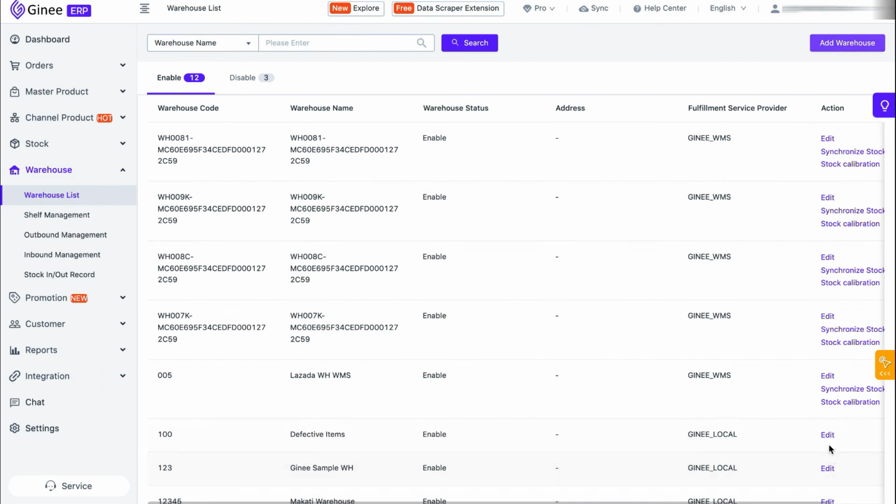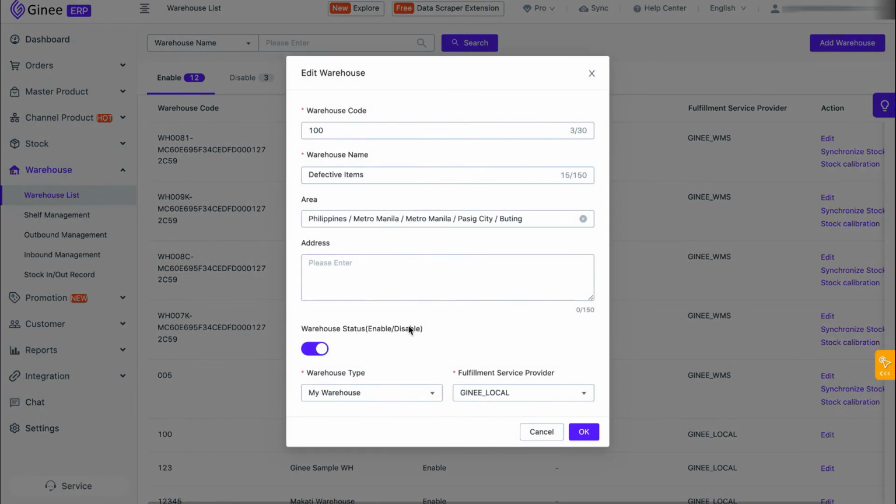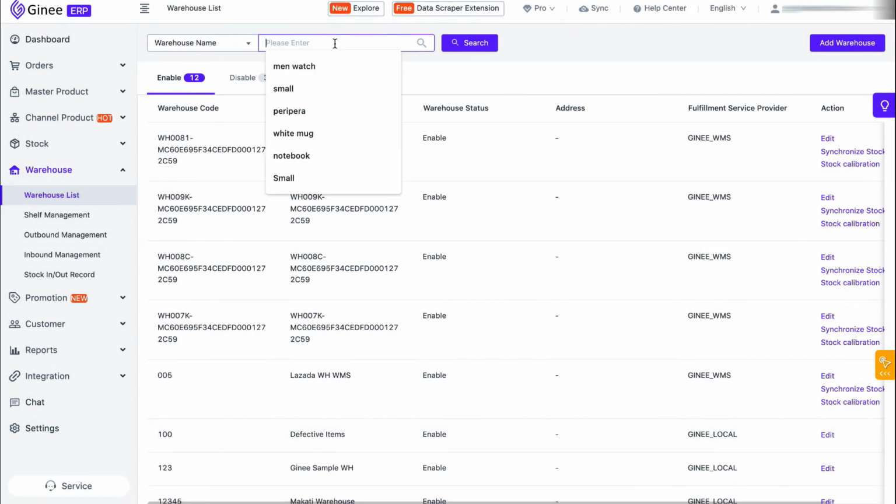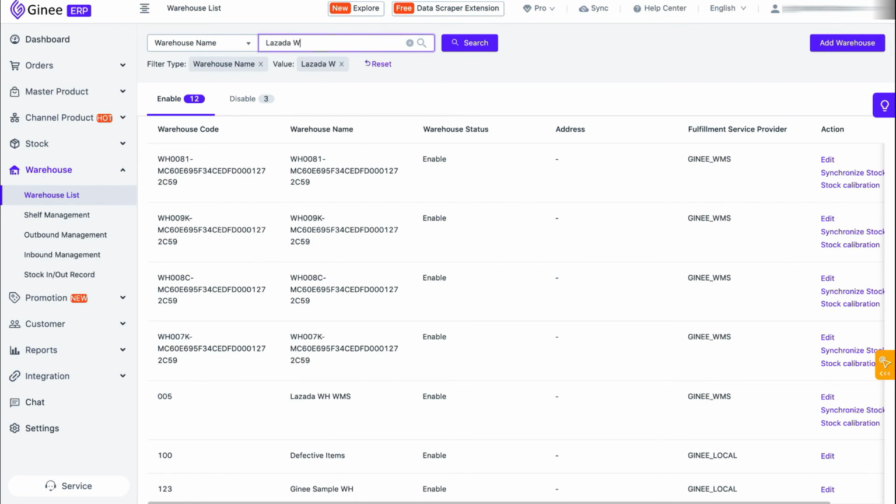To edit your warehouse information, click Edit under the Action column. Last is the Warehouse Search feature, which can help you find your selected warehouse. You just need to fill in the warehouse name in the search bar and then click Search. Done!